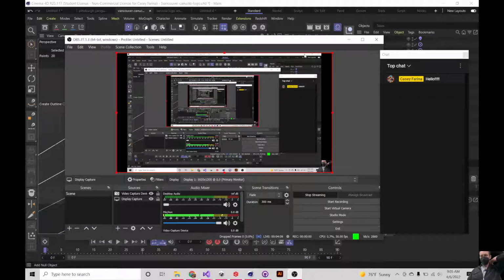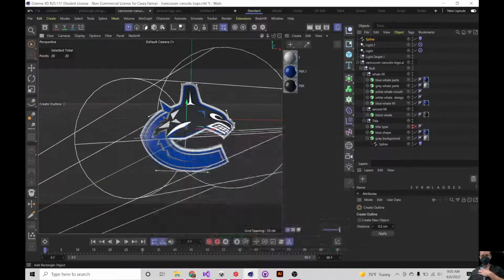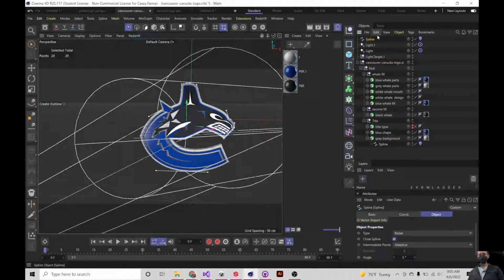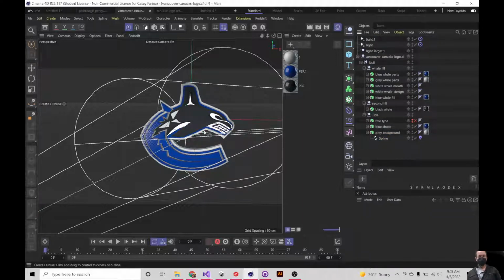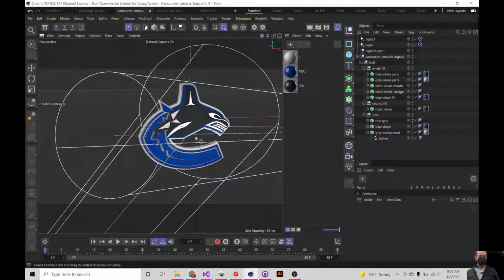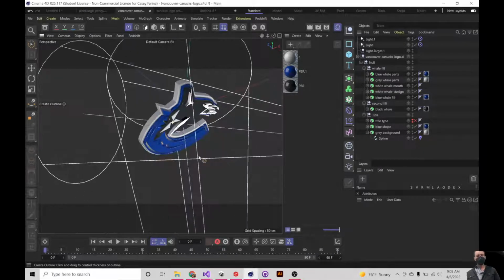All right, you guys ready to keep working on the sports logo? So we need to construct some background elements here.